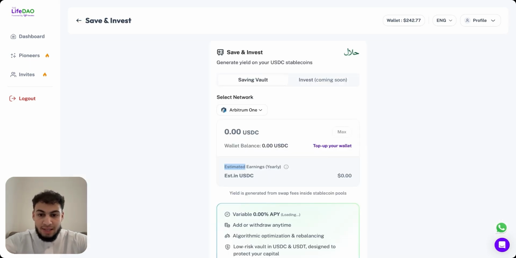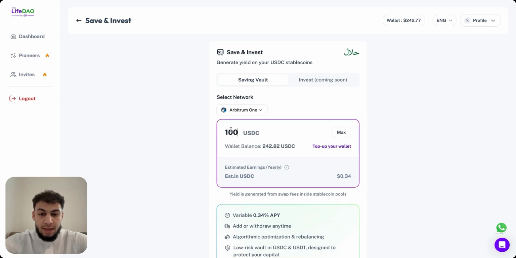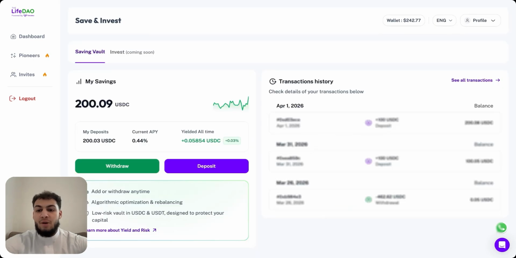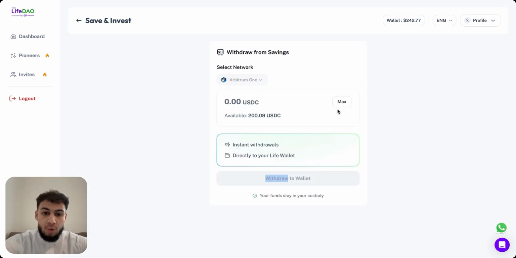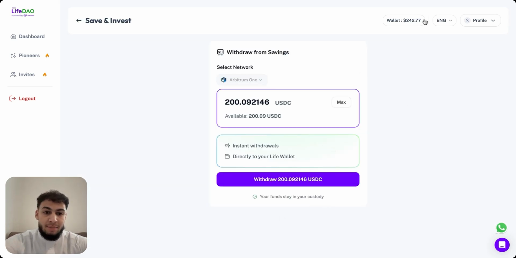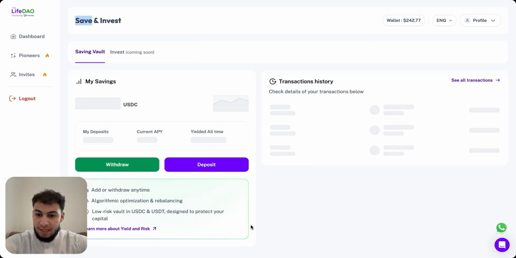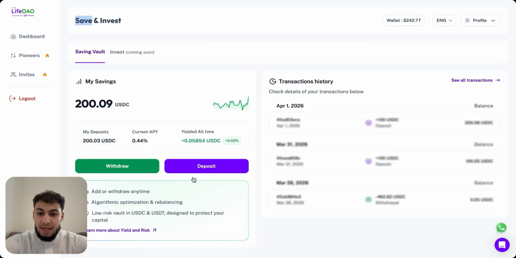Simply click on Deposit. Here you'll be able to choose the amount you want to deposit, click on I agree, and deposit to savings. And as you can see, the amount is now on my Saving Vault and generating yield. If you want to withdraw the amount, simply click on Withdraw, enter the amount you want to withdraw, and simply send it back to your wallet. And if you want to learn more on how the Saving Vault works, simply click on Learn More about Yield and Risk, and you will be able to find all the details. So let's now go back to the dashboard.